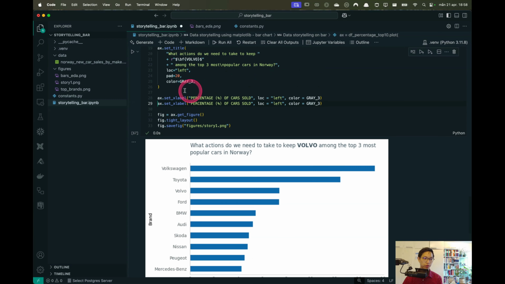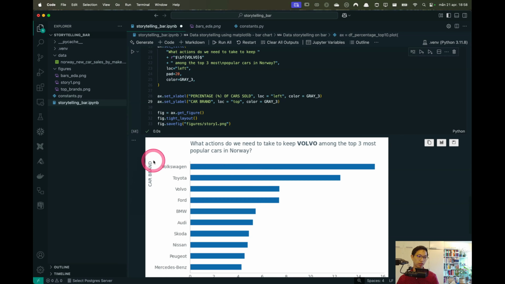Now I'll do the same with the Y label. Y label, and here it should be the... What should the Y label be called? Car brand looks good. Location. Top maybe? Yeah, but I don't like it being vertical. It's hard to read. You need to turn around your head. Okay, so then I don't want it to be placed in top like this. I need to specify exactly where to put it.